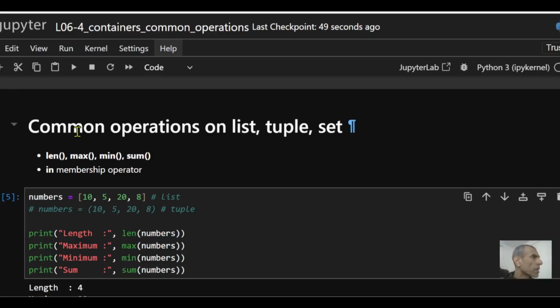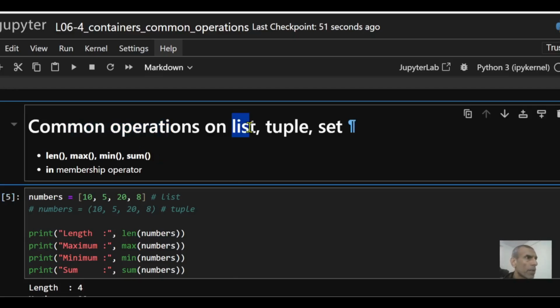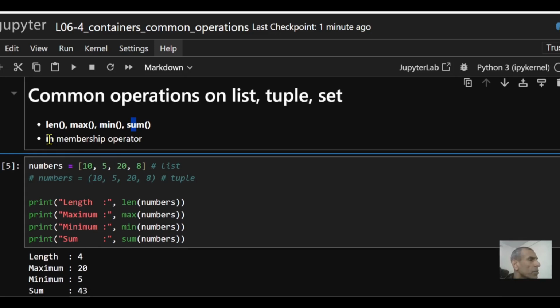Now let's look at some of the common operations that are performed on list, tuple, and set. The ones I'll be working with are len, which counts how many elements are there. Maximum tells you the maximum number or element. The minimum is the opposite of maximum, and then sum adds all the numbers. And "in" actually checks if an element is present inside a container.